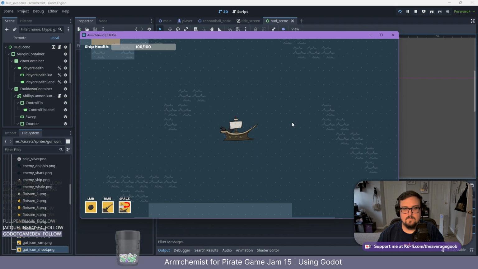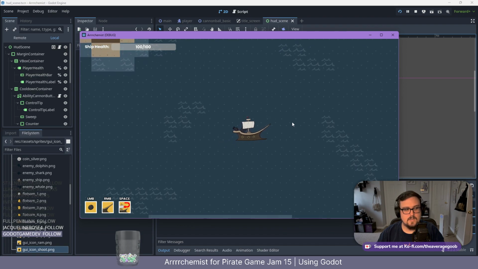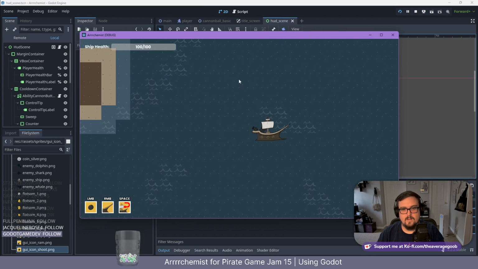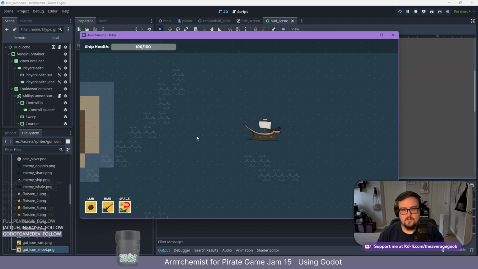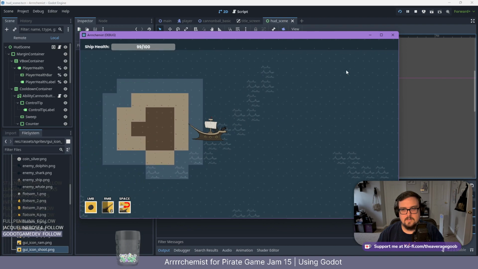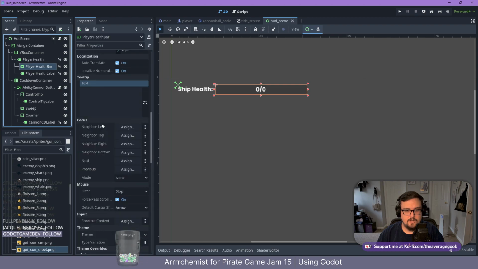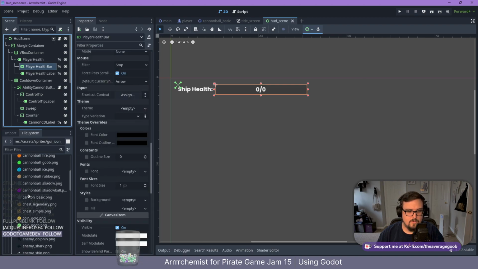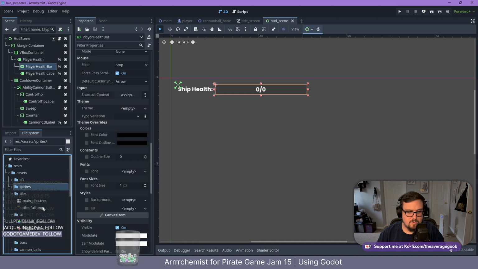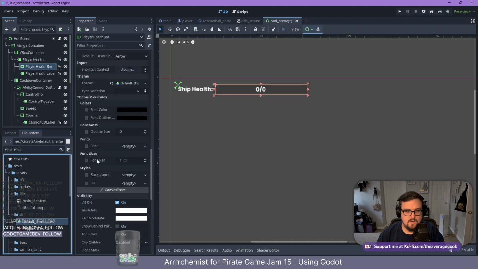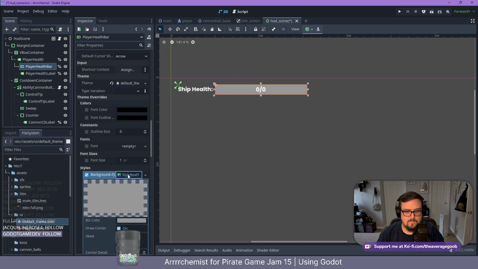All right. Is ship health the right word for this? I don't know. But we have a bar that has the health, and I just need to change the colors. Okay, how do we change the colors? We've got a theme, so let's go ahead and drop our theme in here. And then background flat box, cool.